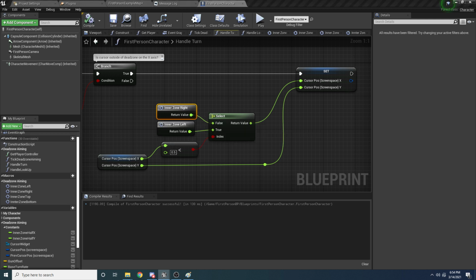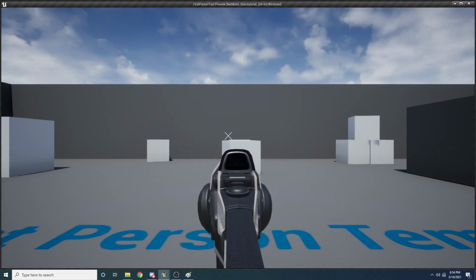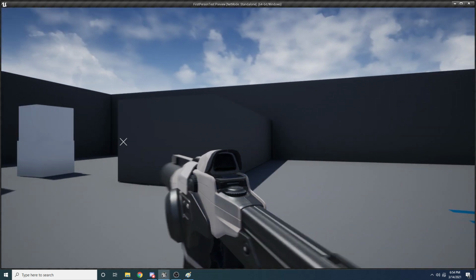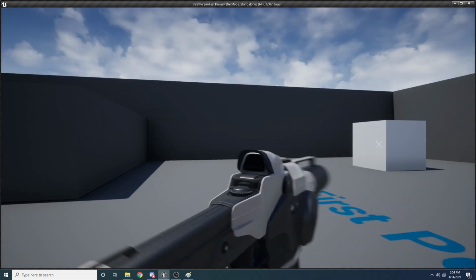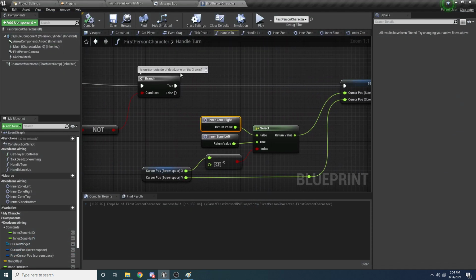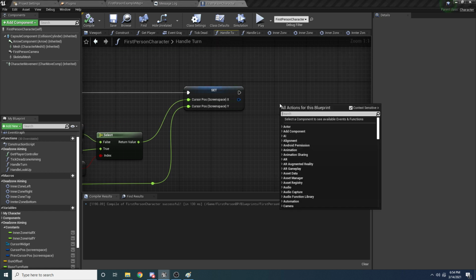Okay. And then the last thing we want to do is actually apply the rotation to the character, because remember, once the cursor gets all the way to the left, then the character actually starts to rotate. So once the cursor is already on the left or all the way on the right, we actually want to rotate the character as well. And so we want to do that off of this true here, since that's when we know it's on the side. And so we will use the same function that I was using before. So add controller yaw input.